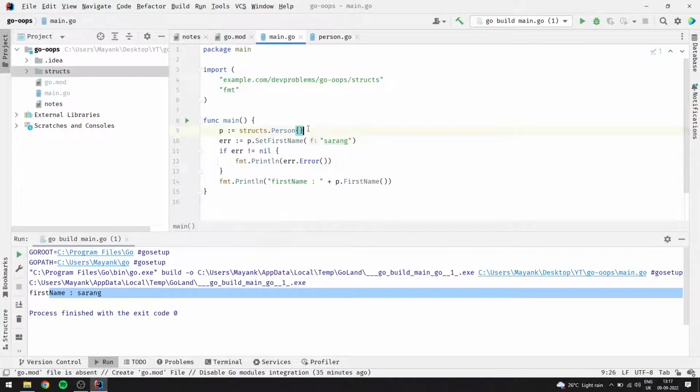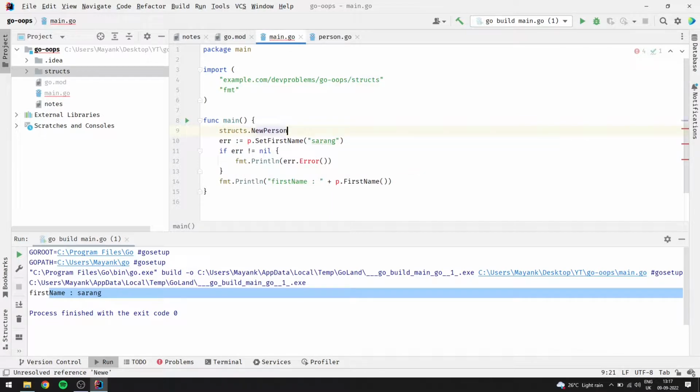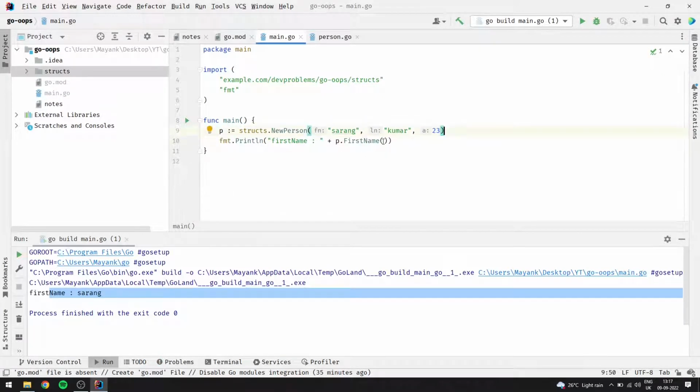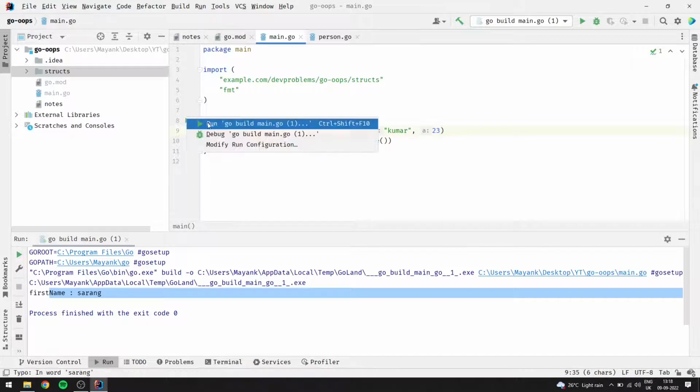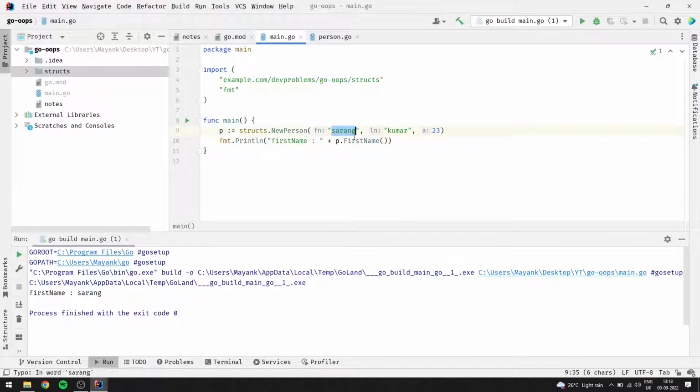Okay, and here you can access the struct directly. So struct dot, you can write NewPerson. I'll write something like Sarang, and age 23. Here I will directly get the person object. I don't want to set any values. I'll directly get the first name using a getter function. Here if I change it to, let's say, dev problems, now it will give me the dev problems.